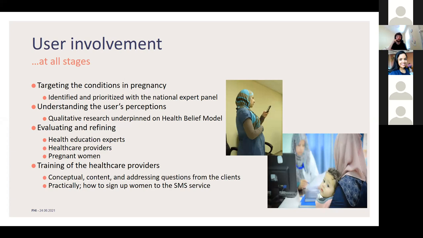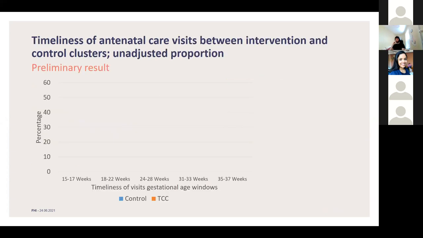And finally, the training of the healthcare provider is also very important because they have to accept and show ownership of this message, because at the end, the clients will be communicating back to them. And so we already provided the library of messages and they have been involved in the development of these messages. They are ready to respond to any questions. And we also train them about the practicality, how to sign up women to this SMS service when they encounter the woman for the first time.